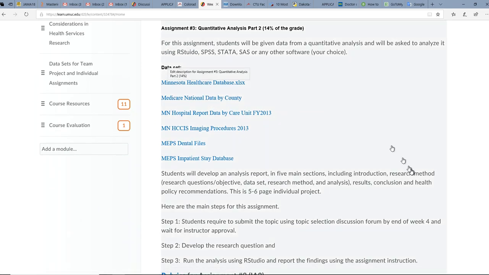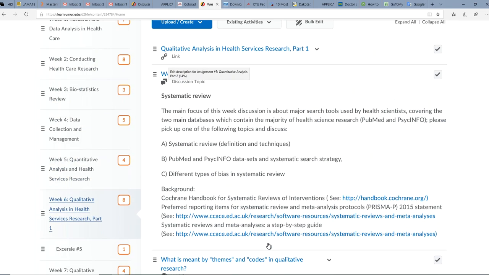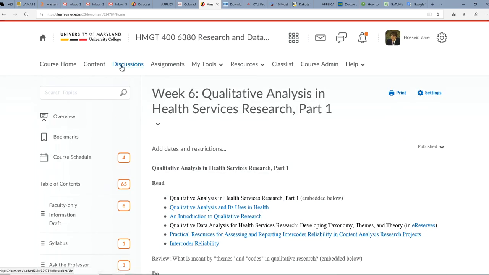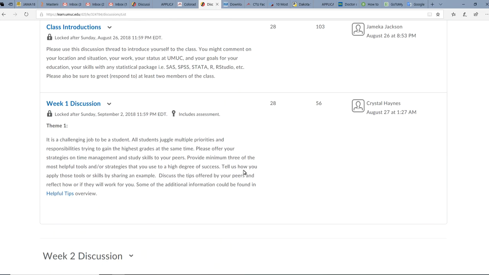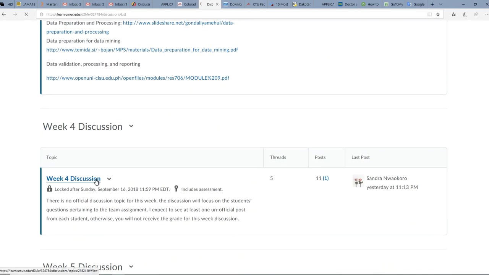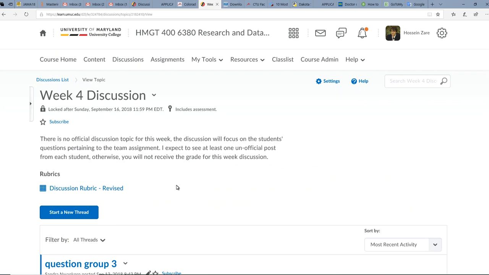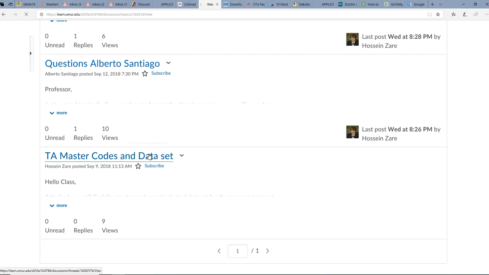Minnesota data, Medicare data, imaging processes, dental, and MEPS data. By default, you looked at that before because you already submitted your topic. Also, I converted some of this data based on the topic selected by most of the class and put it in week 4. This is week 4 and these are the data sets here.